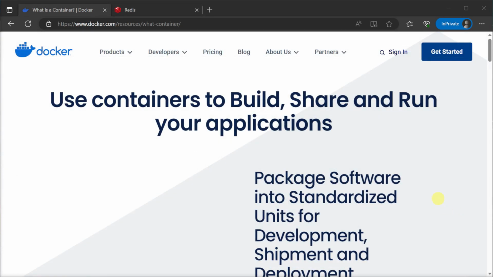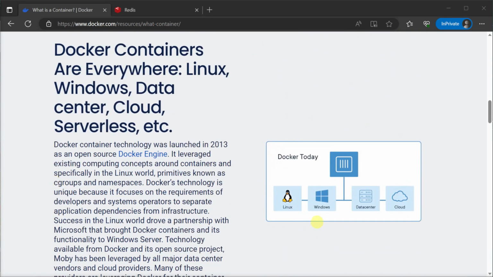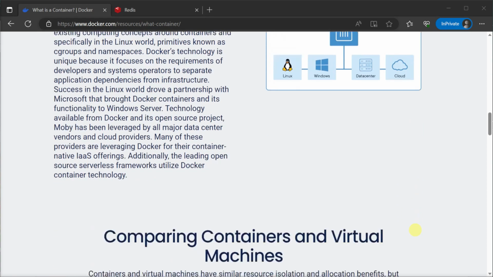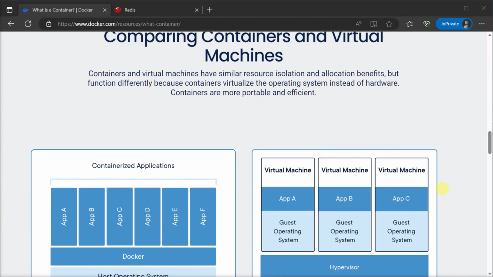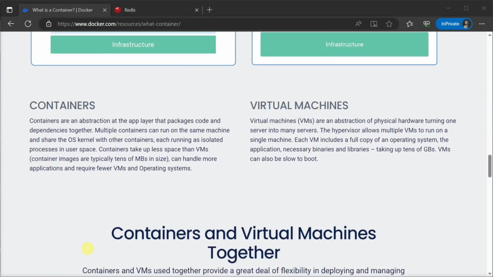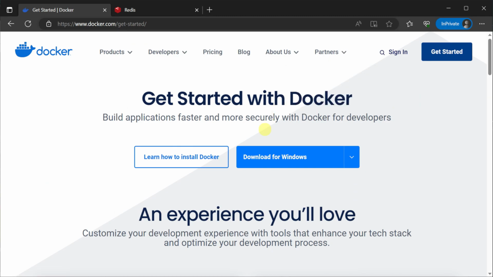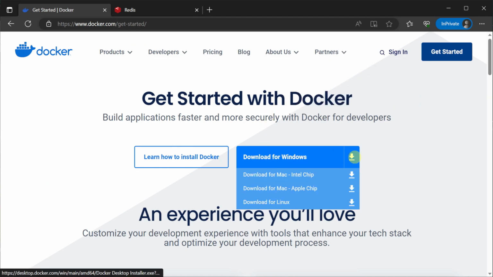For those not familiar with Docker, it's a tool designed to make it easy to create, deploy, and run applications by using containers. Docker containers wrap up software and its dependencies into a standardized unit for software development that includes everything it needs to run: code, runtime, system tools, and libraries. In this tutorial, we'll use Docker Desktop to run a Redis instance on your machine. If you haven't installed Docker Desktop, you can download it from the Docker website.